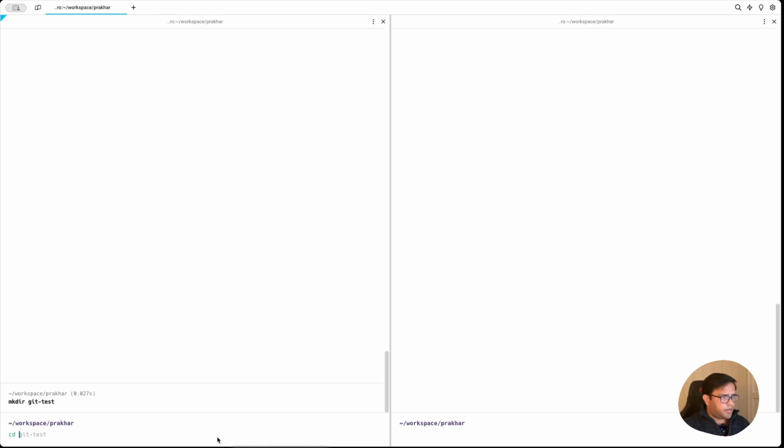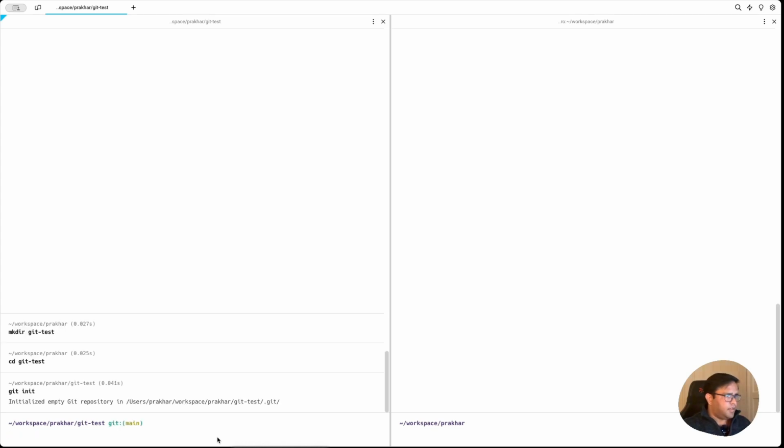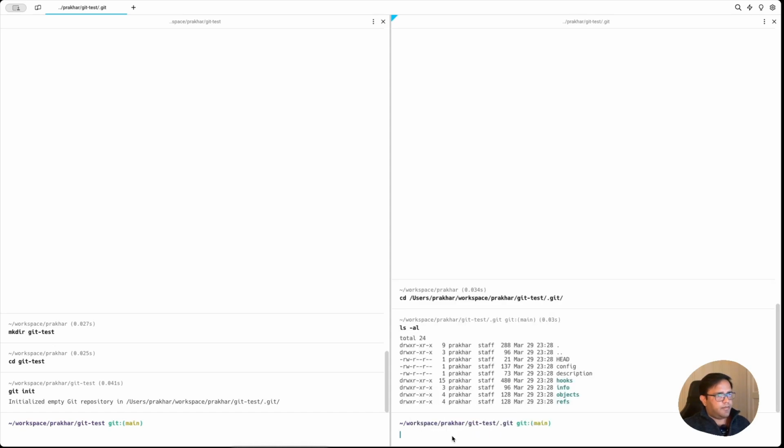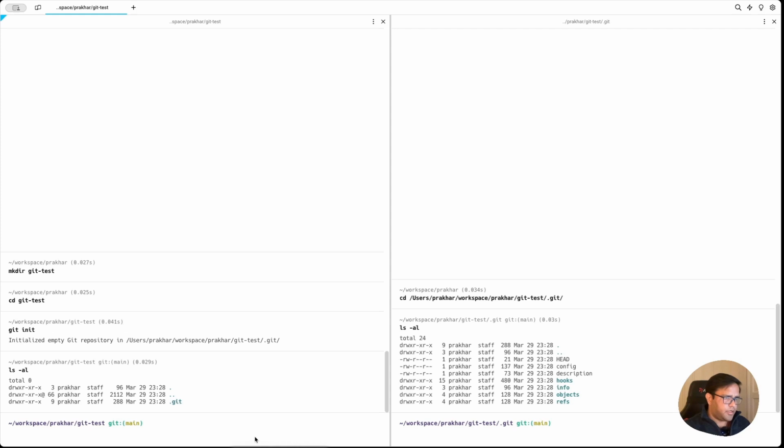So we create a directory, we cd into the Git directory, and let's git init. As it says, it has created a Git repository inside this location. Let's go into that location and do a simple ls -al. So here you can see we have several files which are available out of the box.